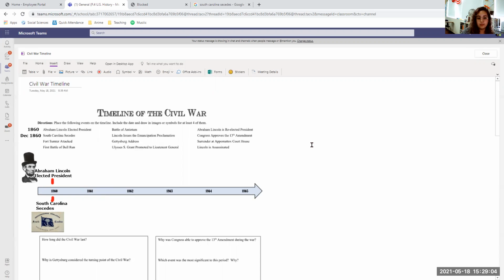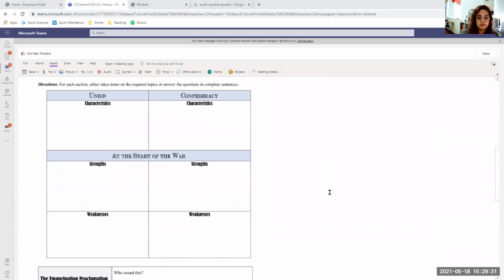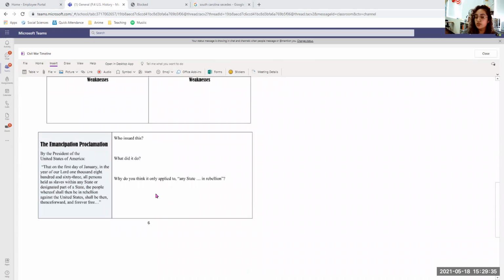The questions at the bottom that you see here: how long did the Civil War last? Why is Gettysburg considered the turning point of the Civil War? Why was Congress able to approve the 13th Amendment during the war? And which event was the most significant to this period and why? Those questions are extra credit questions. Each question is worth 5 points. And then each one of these boxes is also an extra grade.